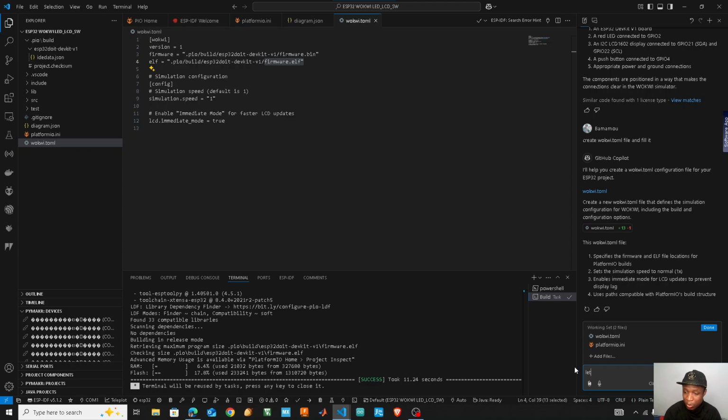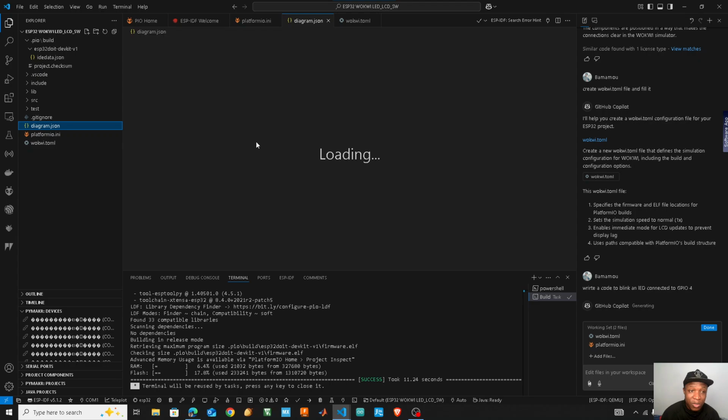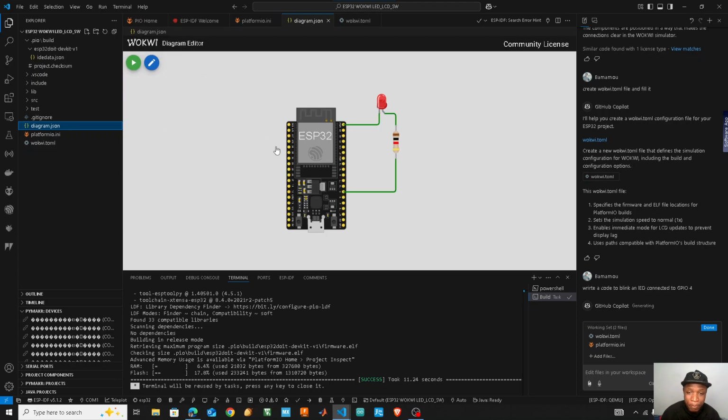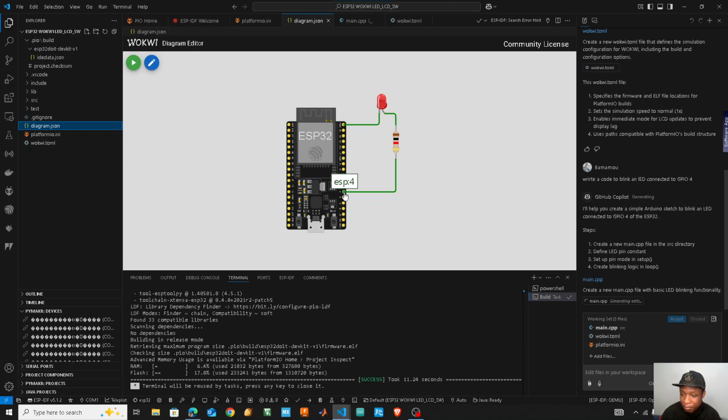So let's tell him to write a code to blink an LED connected to GPIO number 4, because our LED right now is connected to GPIO number 4, that you can see here, right here. So we're telling him to blink.